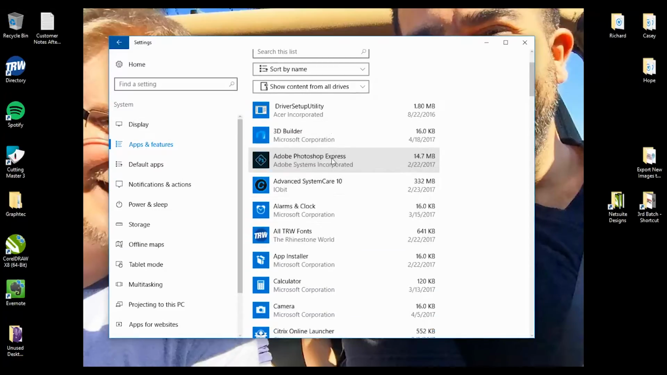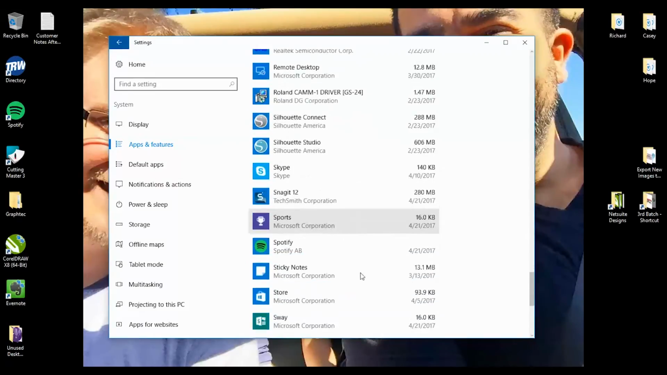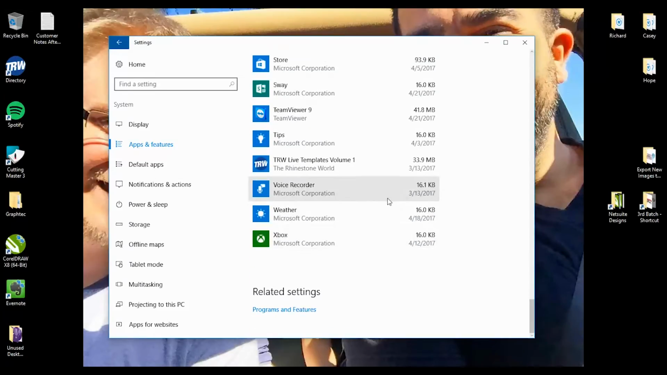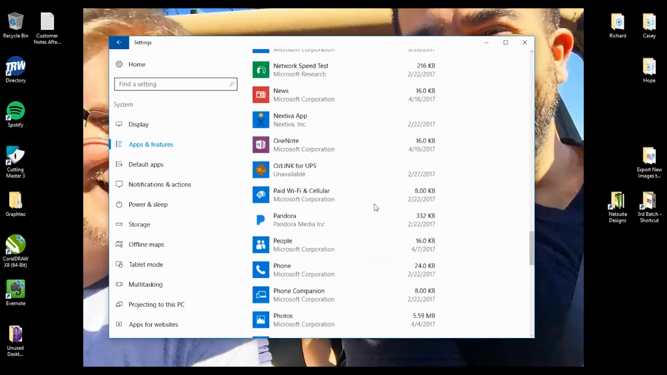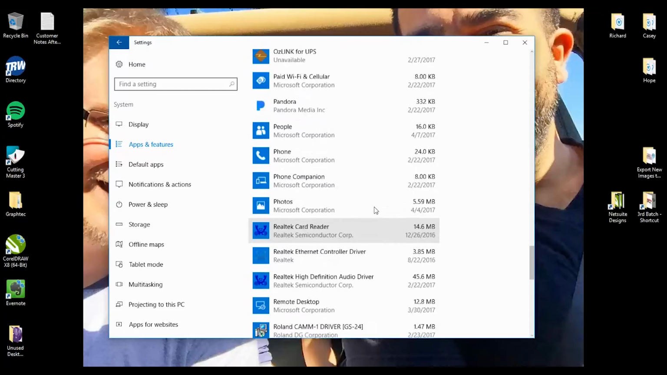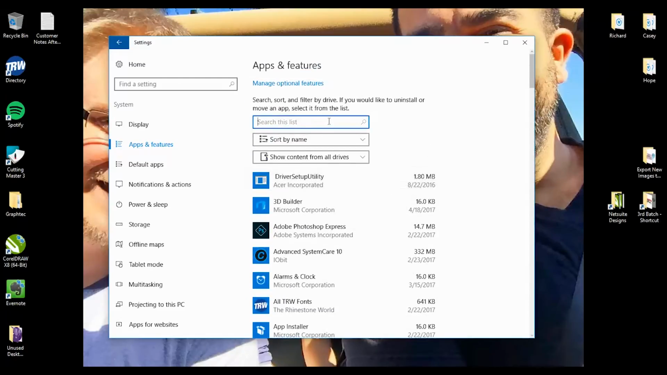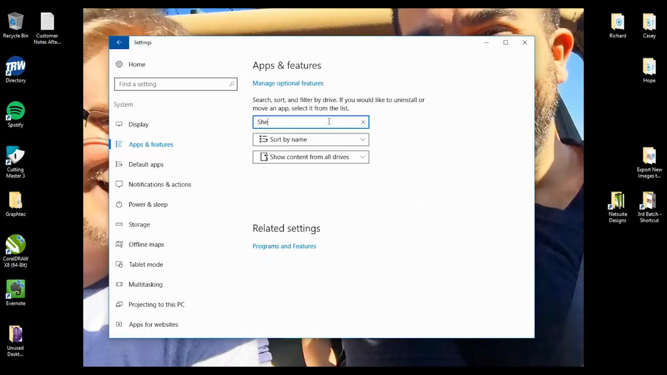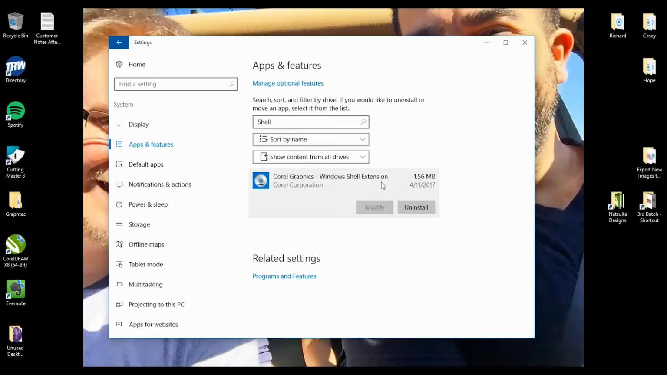And you're going to try to go all the way down, and you're looking for a Windows shell extension. Now, it's going to be somewhere on here, but if you can't find it briefly, you can just come up here and spell it correctly. Corel Graphics Windows Shell Extension. So you're going to want to left click on it, then hit uninstall.